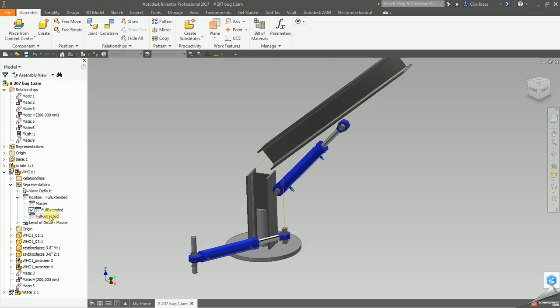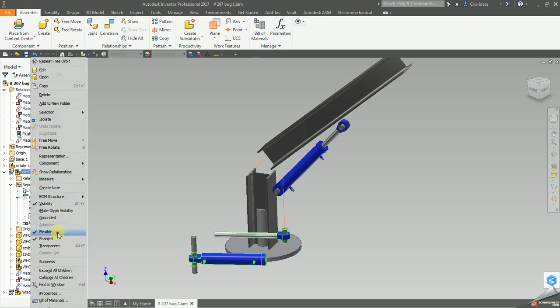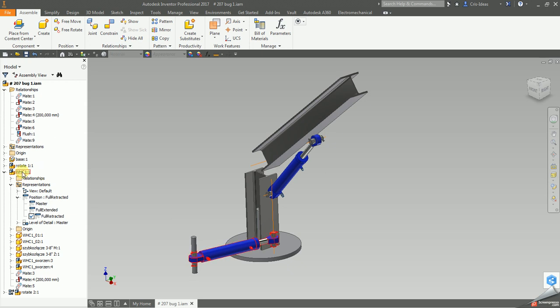Now I will activate fully retracted, and as you can see, instantly Inventor messes up the positional representation, as when this component is set to flexible, this software is for some reason unable to read the geometry and use it in a flexible position representation because it messes up completely constraints, position, element relationships, everything. But once I make this jack not flexible, everything is fine.